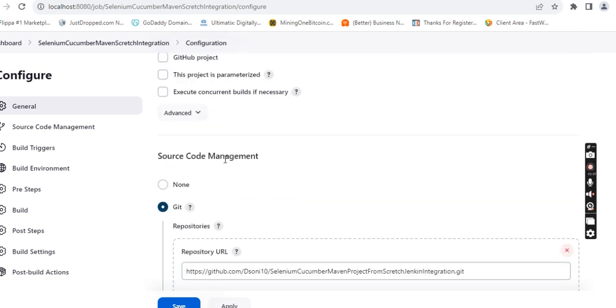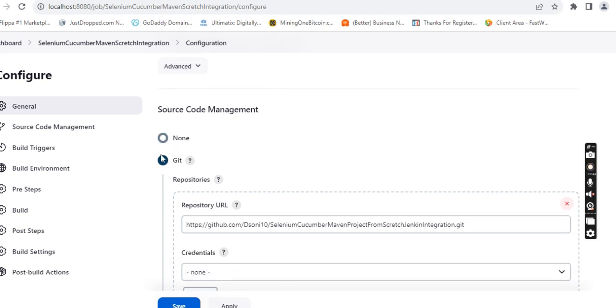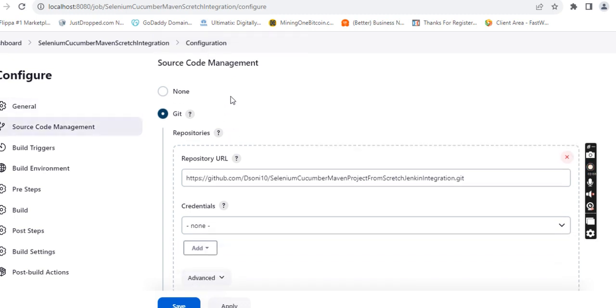The second step is source code management. My project is available inside a Git repo, so I will select Git. This Git option will appear once I add the plugin into Jenkins. I will let you know how we can add this Git plugin, the Maven project plugin and the Cucumber reports plugin at the end of the video, once this job is created.